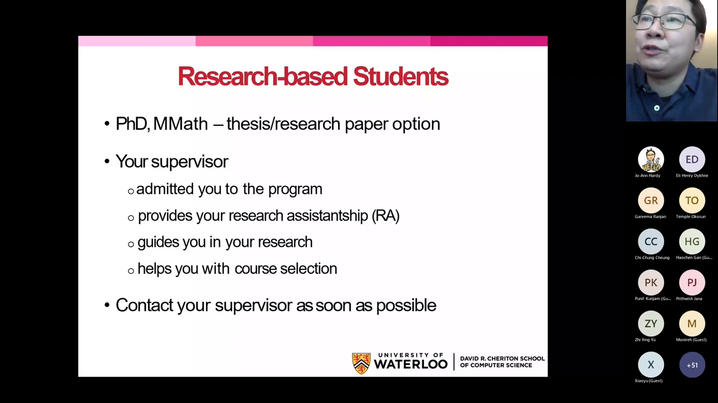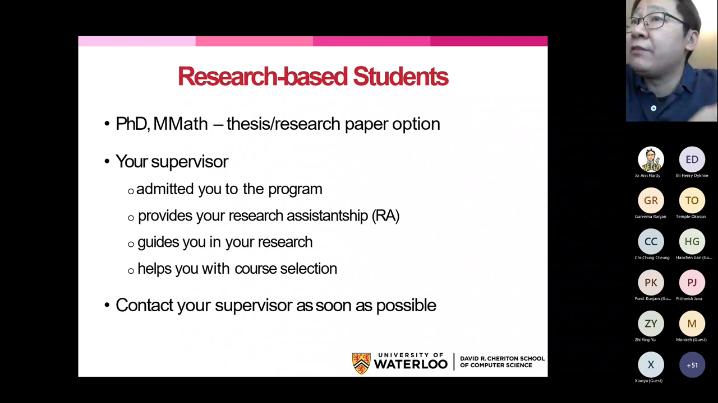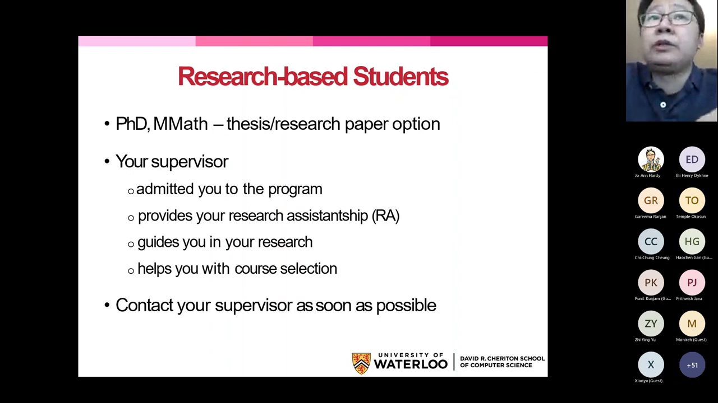They also provide you with your research assistantship, and this is essentially funding to help you with your studies, to pay for tuition. As part of the research assistantship, you will be doing research-related work for your supervisor, and this research is meant to go towards your thesis that you will be completing at the end of your program. They are there to guide you in your research, and they are also there to help you with your course selection. So, they are your first point of contact.